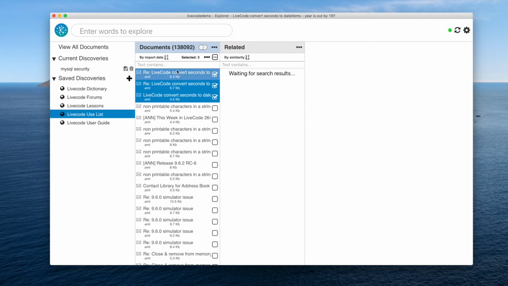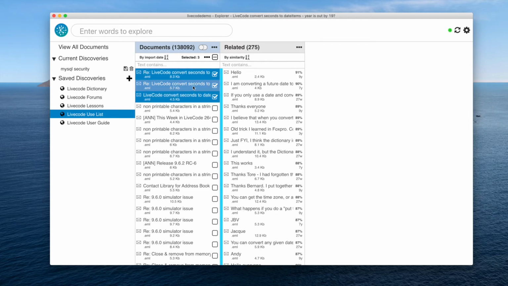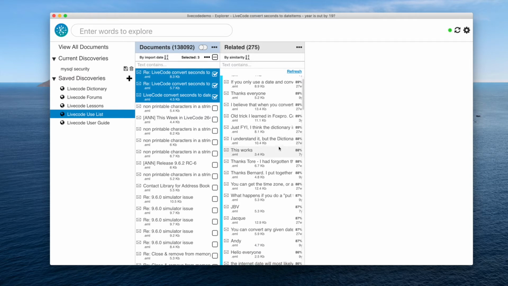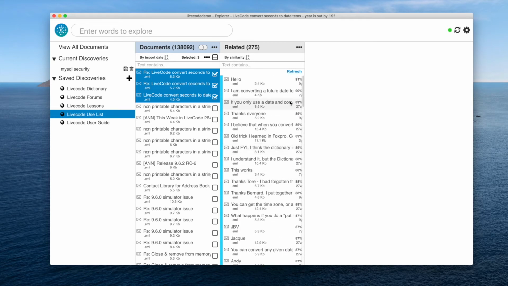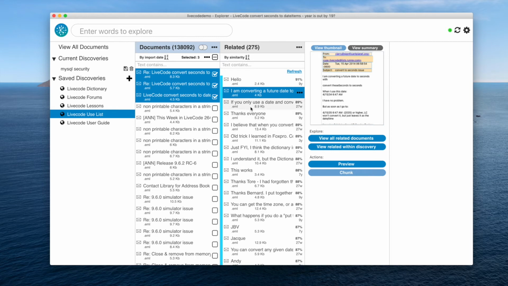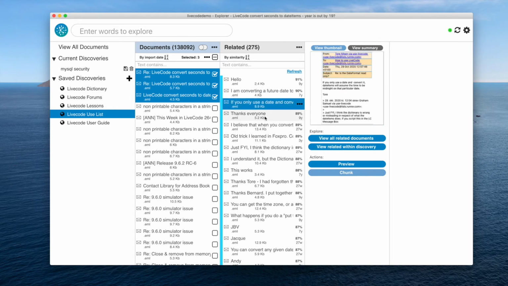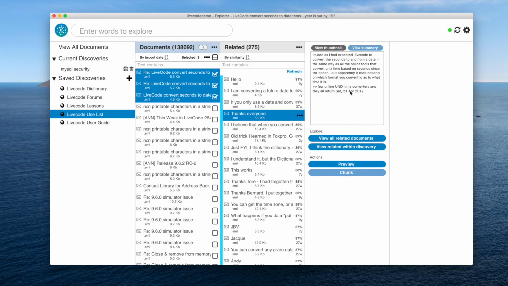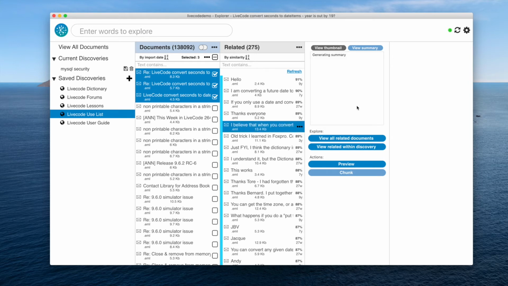And so now it's using all three, the contents of all three emails, as the basis for an artificial intelligence search across everything, not just the mailing list, but also the forums and the user guide, anything that might be relevant. And so here we can see somebody converting dates in Excel, somebody trying to work with a future date. So again, we have a number of very relevant looking results. I can also view this little summary, which just gives me a handy little idea of what's in each one of these, which saves me having to go through and actually read the entire content.